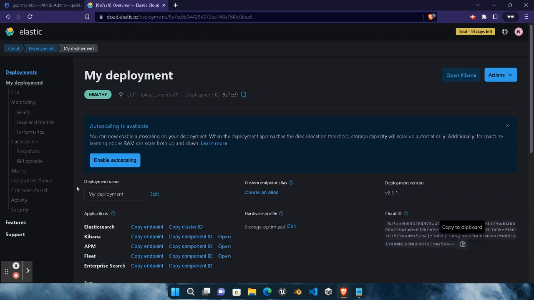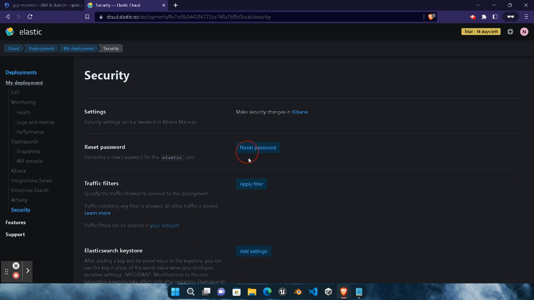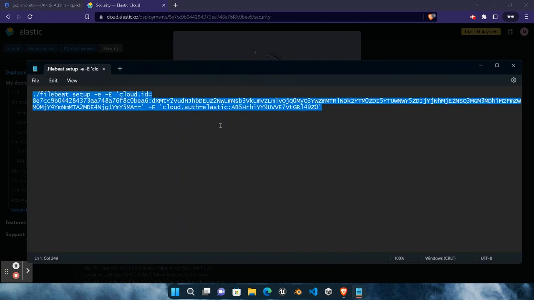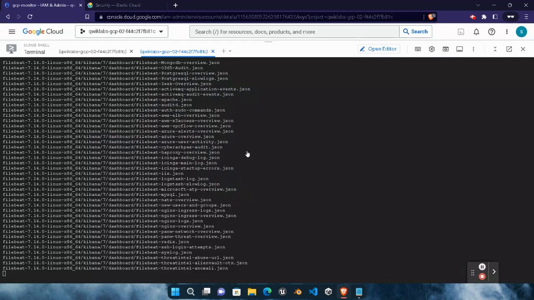And this, we need to get the super secret pass. So simply click on the security button, click on reset password, click on reset, copy this, come back to here, notepad, and paste the password. Select the whole, copy this, come back to the terminal, wait for this to get run. Its command is still running.